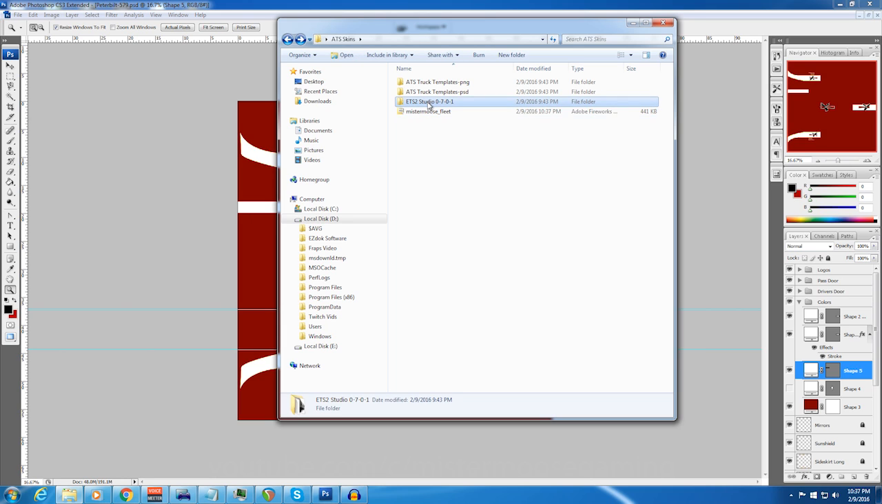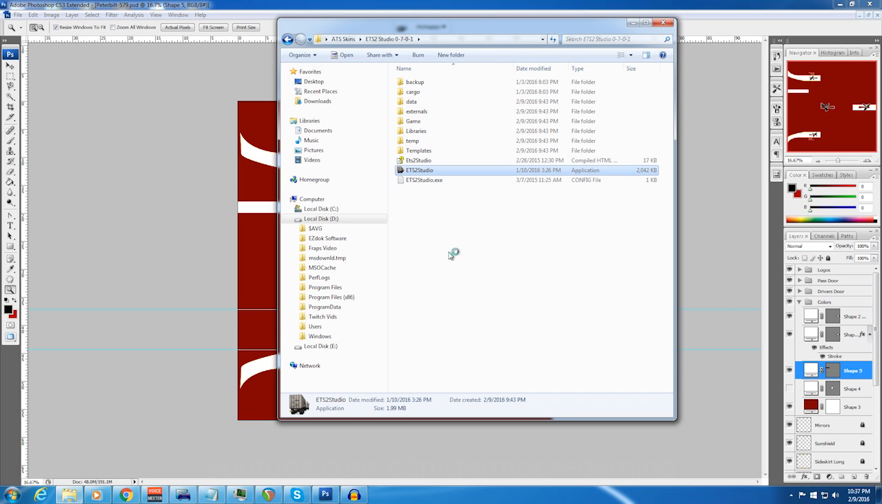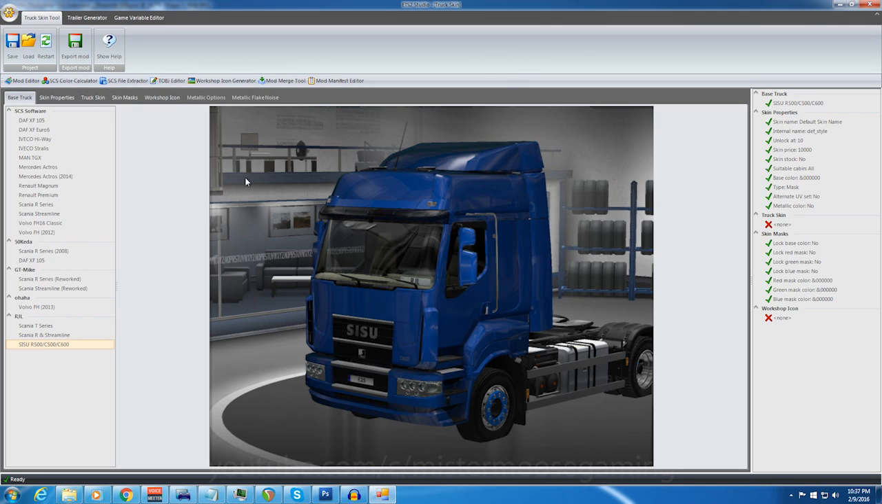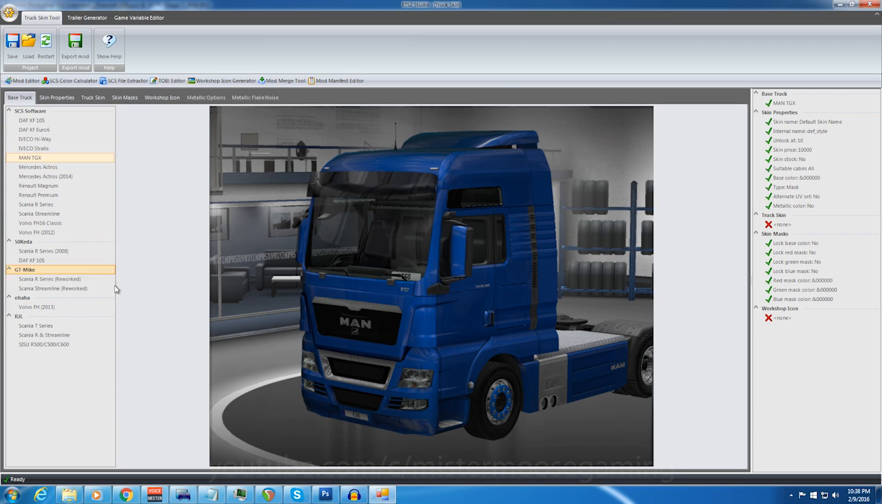Now we go into ETS Studio. So we'll open up the folder and we will launch ETS Studio. And the first thing you're going to notice when you go into ETS Studio is there are no trucks for American Truck Simulator in there. It doesn't matter. The truck isn't what matters. It's the assembly process. So pick any truck you want to use on here that's out of ETS2. I'm going to use the MAN TGX. It doesn't matter. I know my skin won't work on it, but again, we're just going to assemble using this program. All right, so I have my base truck selected as the MAN TGX.